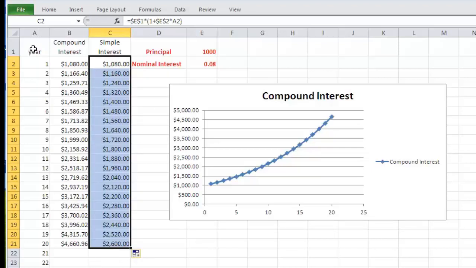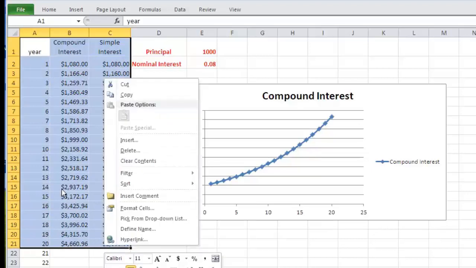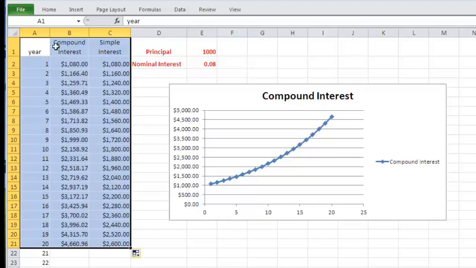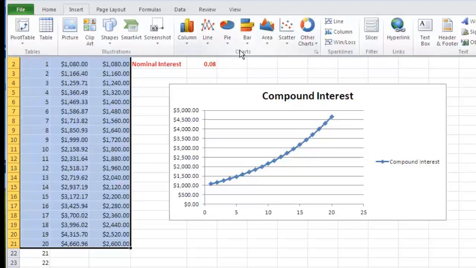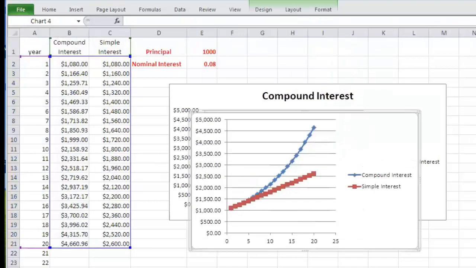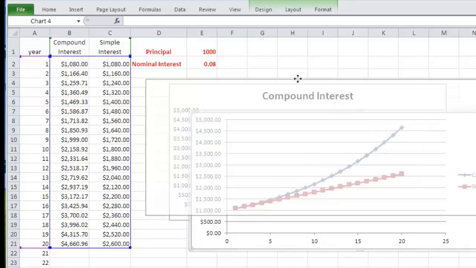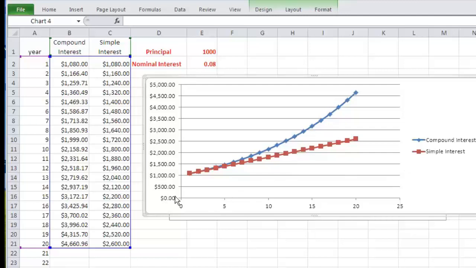That would be the accumulated amount for simple and compound. If you wanted to illustrate to your reader the benefit of using compound interest, you can select both of those columns along with the header. Say Insert chart, scatter graph. Let's use a chart with a line, and it will create a graph that includes both series on it. Stretch that out. It now has the legend on there that says compound interest and simple interest.